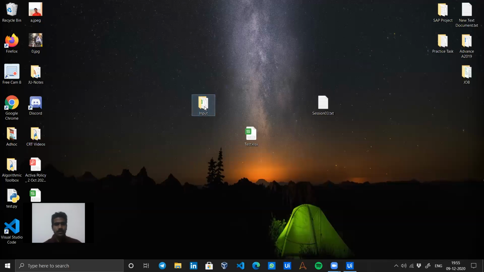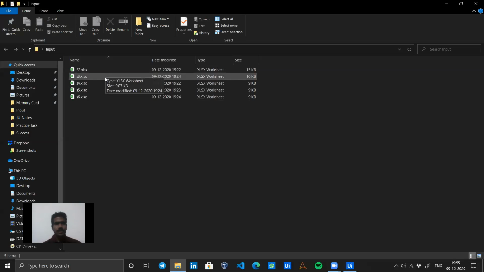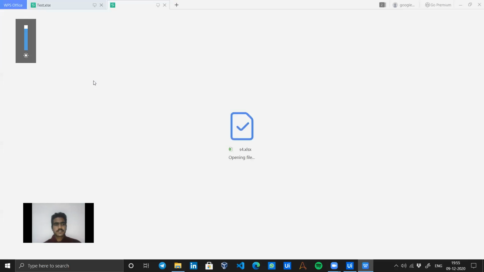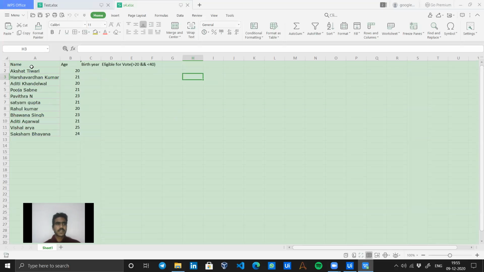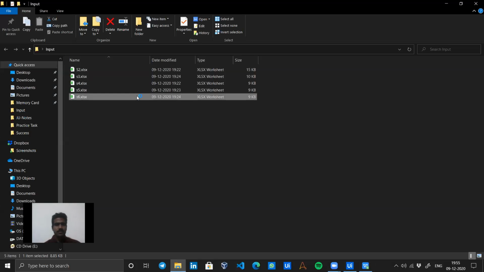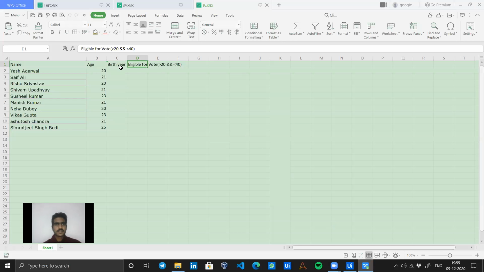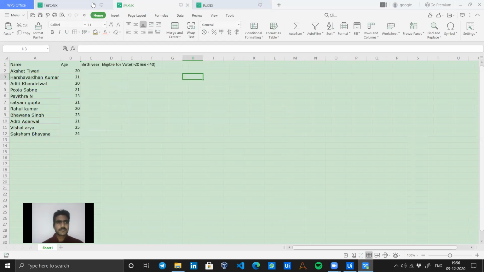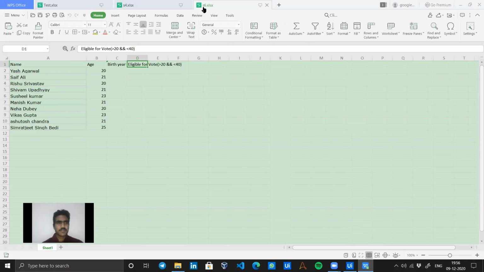Now over here, see, we have got multiple files for us. It has a similar kind of data, same columns: names, age, birth year, eligible, same thing. And let's see, the next file also has similar things. Let's see how our bot reacts to different sheets. Okay, everything is the same, right? Yeah.